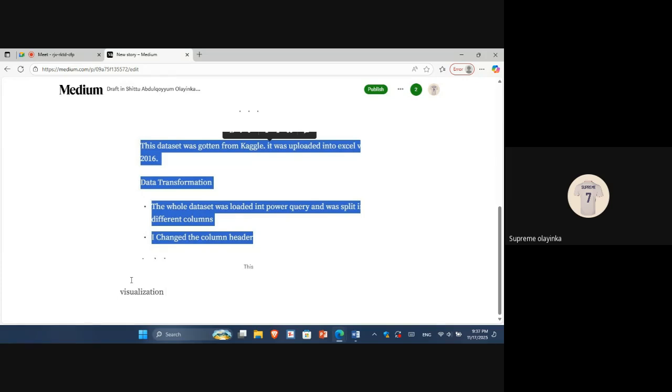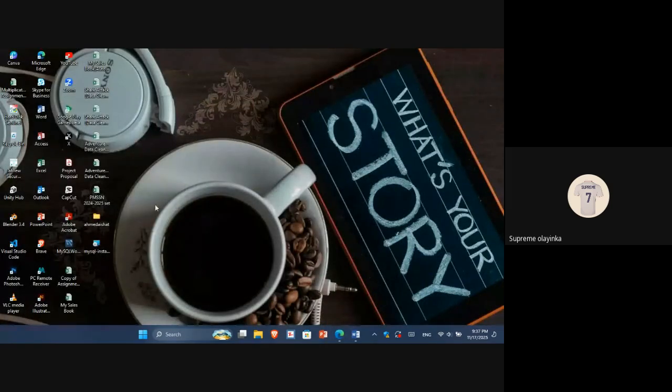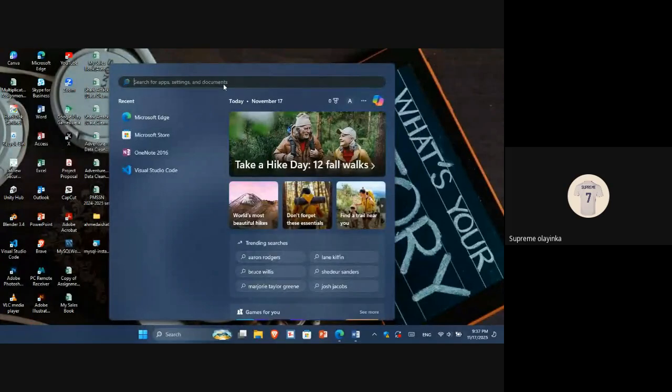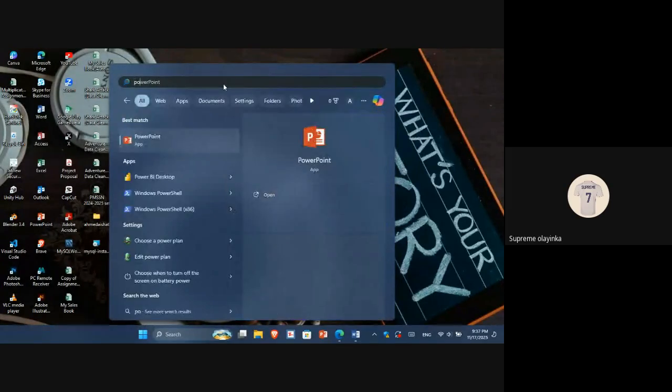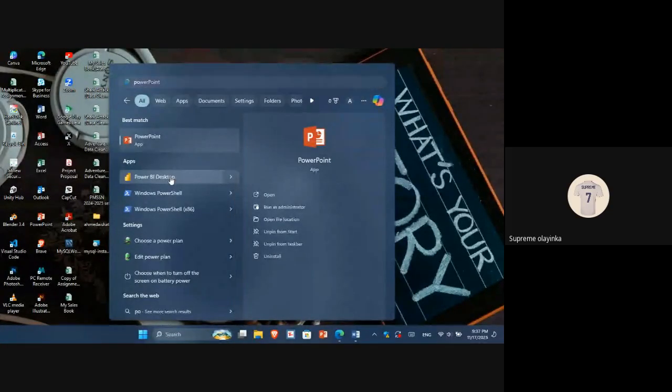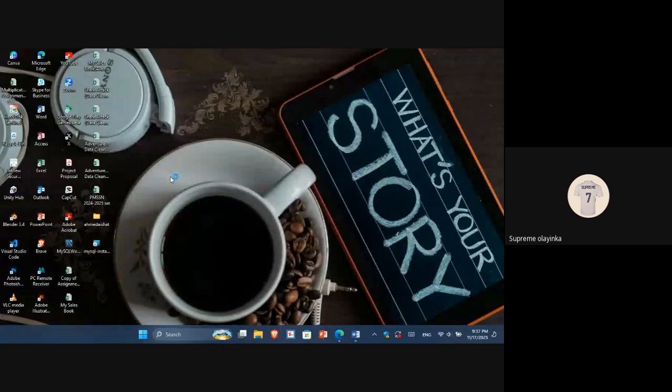Now let's look at Power BI. How do we download Power BI? I should have Power BI here. Let me start that. So we have Power BI Desktop here. Let's load it. It's already loading.